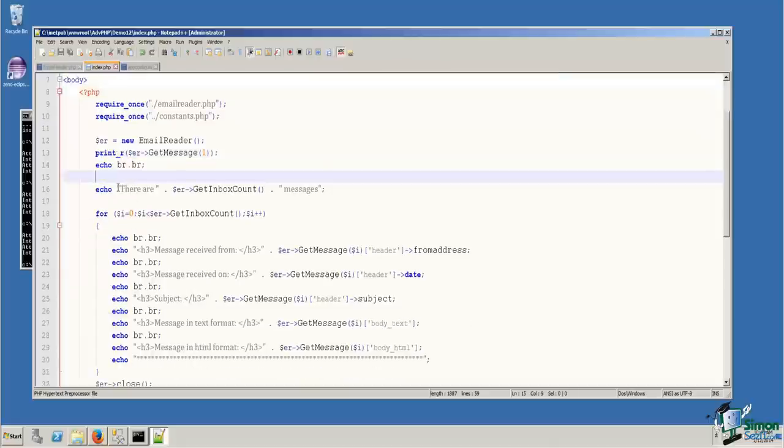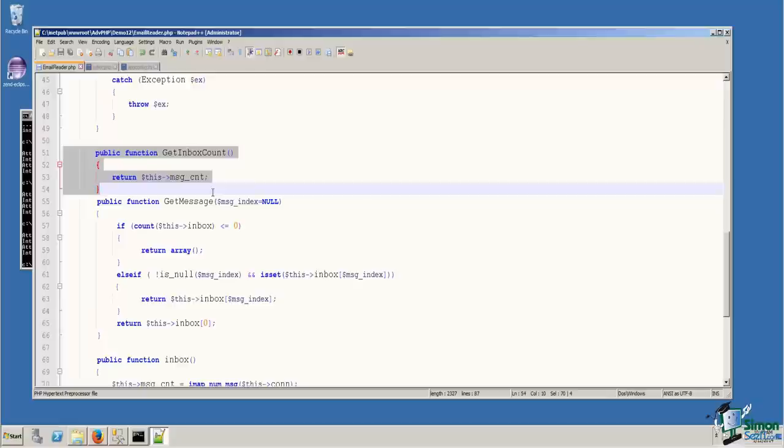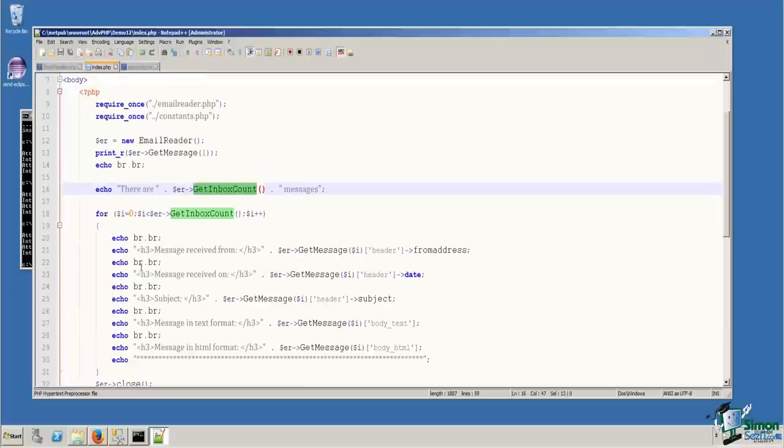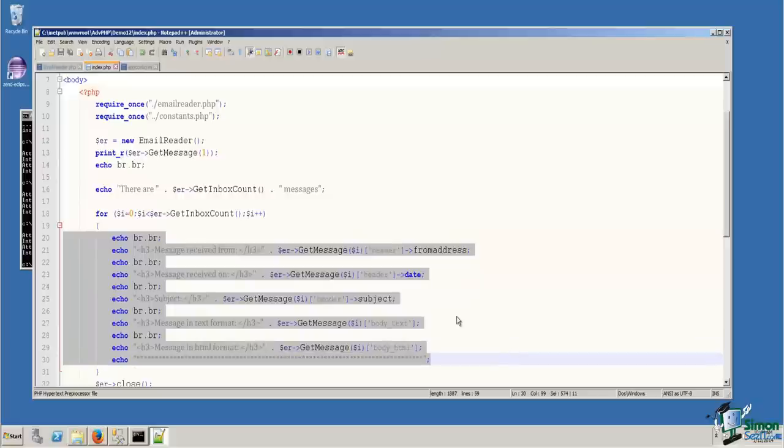Then we ask how many messages are in the inbox. And we've provided an interface method for that within our email reader class. GetInboxCount, the method within the email reader class, provides the interface for a user to get the number of messages being stored in the inbox two-dimensional array. So we use that as our loop control in the for loop, and then we're simply going to print out the contents of the message.